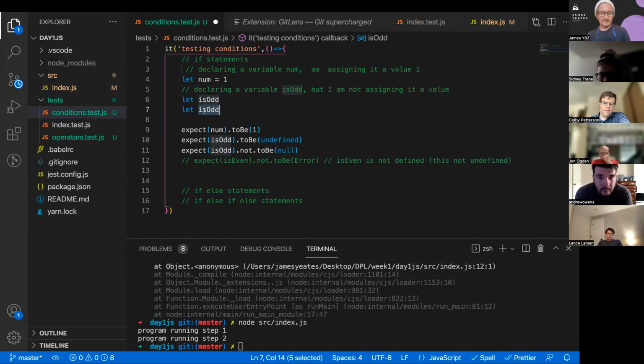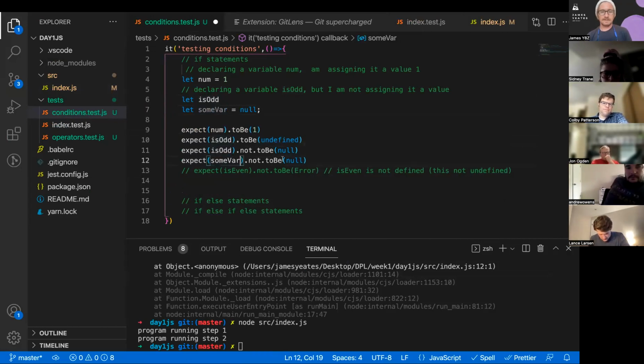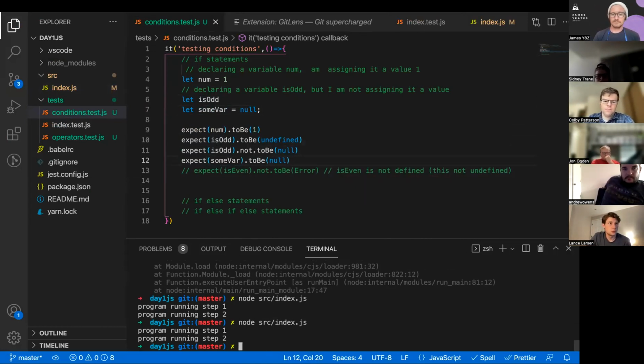I could say, hey, I have some var, I could set that equal to null. And then I could expect this some var to be null. So, a little difference there, but these are going to come up. It's good we're talking about these because we're getting into conditions, and we're going to see these pop up in conditions.